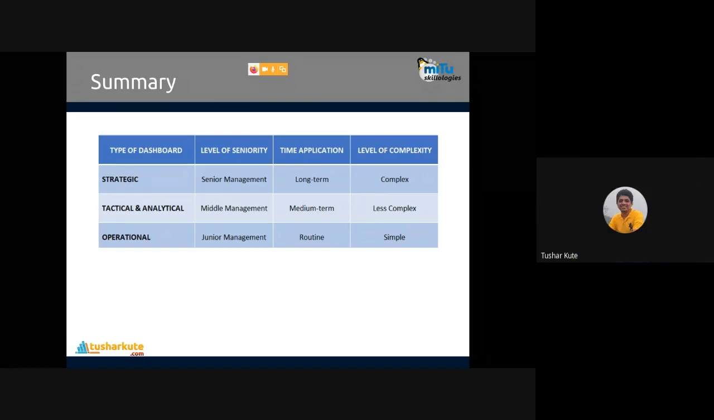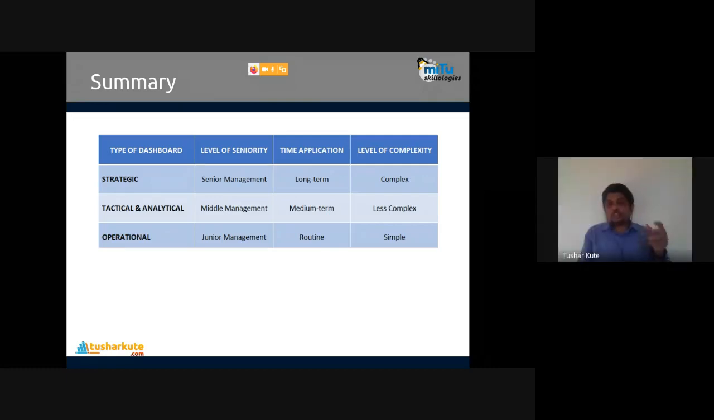See, if you revise the topics that we have seen, defining strategies, defining tactics, analytics or operations, different levels of management are using this dashboard for decision making. Then what's the time? How much time is required for the respective management? Strategic dashboard will have long-term implementation, so fine. Tactical analytical will have medium term, not so long, not lengthy, and not short either, medium term. And third, operational, that is a routine, general idea. Junior management uses the operational dashboard to check whether their routine activities are performing well or not.